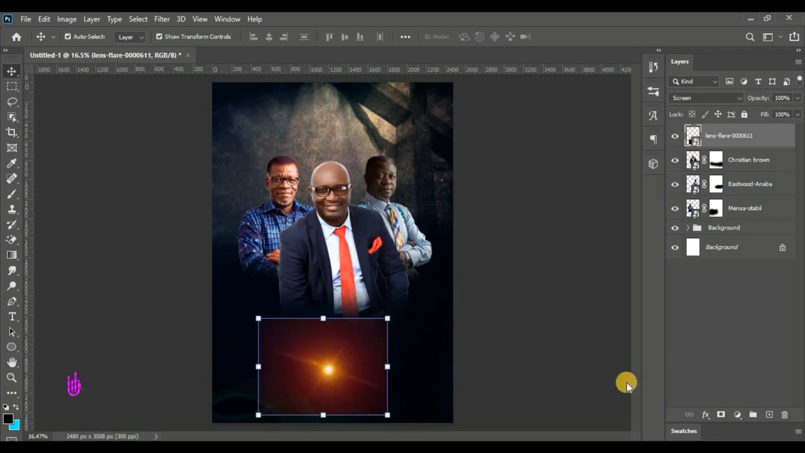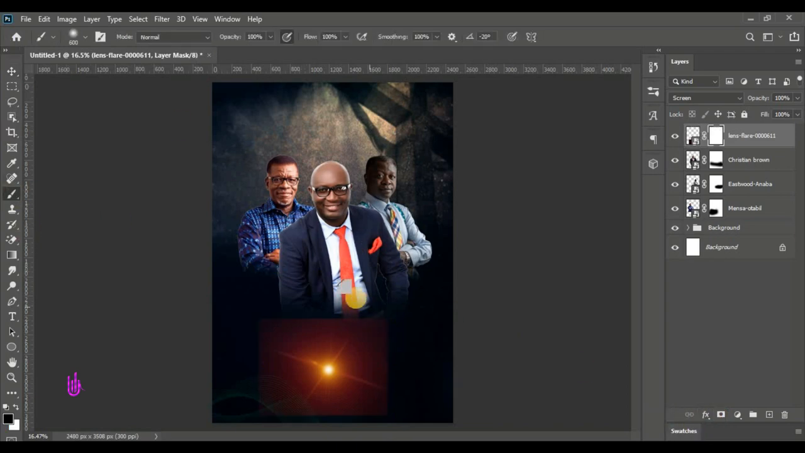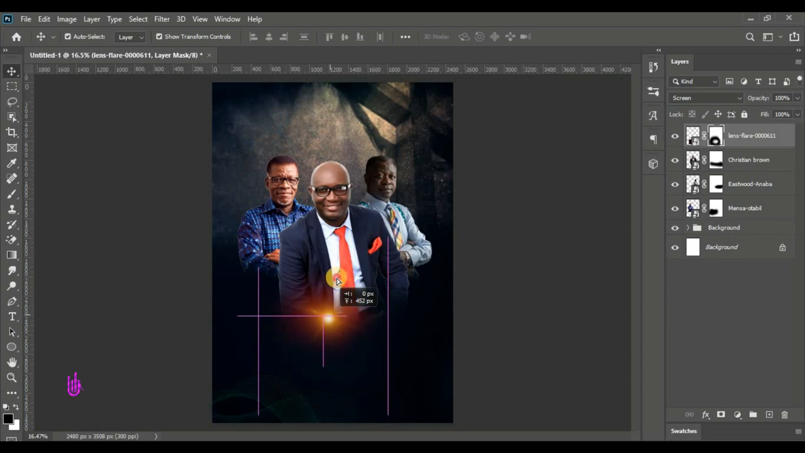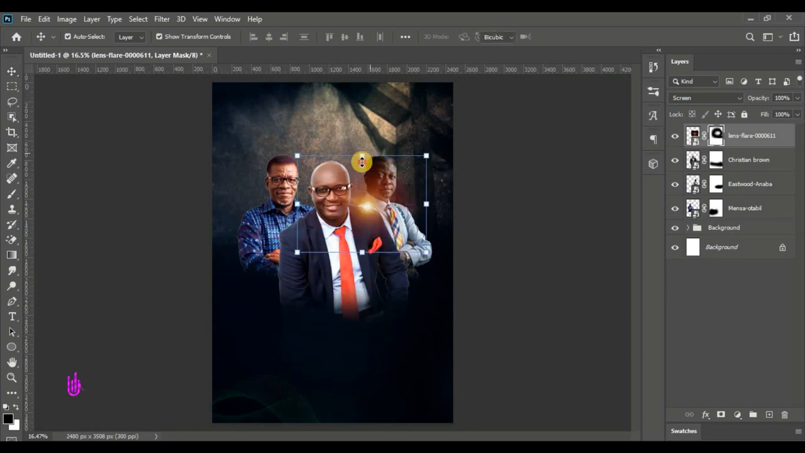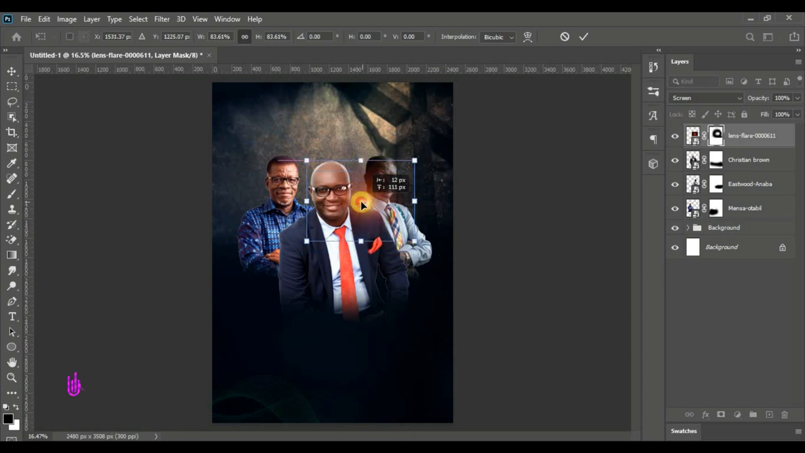Here we are going to create a clipping mask for it, then we take our brush tool and brush off the edges like that, the sharp edges, so that it doesn't affect our main project. From here you can put it onto any position you want. So I am putting it here. Control T to transform. Okay guys, there we have it.